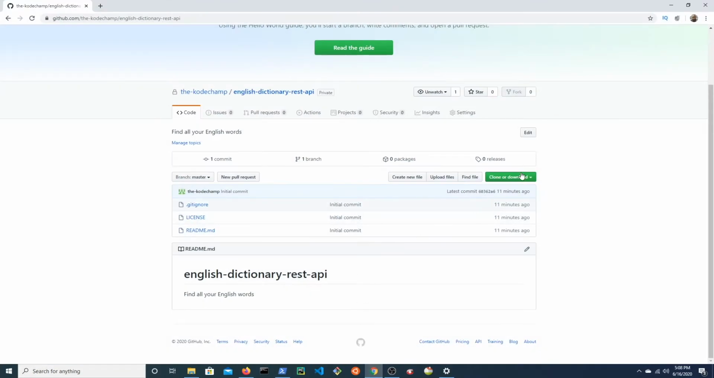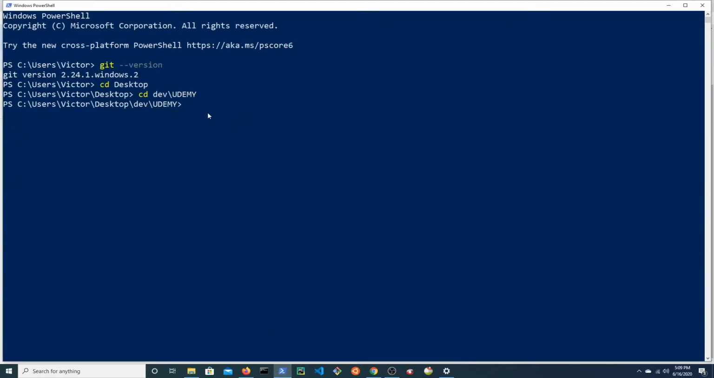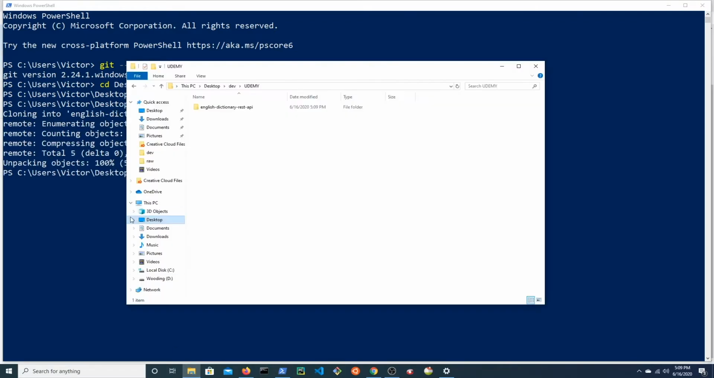We have the option to use HTTPS or SSH. For now, we are going to use HTTPS. Click the clipboard icon to copy the link. Return to PowerShell and type git clone and paste the link. The command should be the same using the command prompt and terminal in Mac. Hit enter when done. You should now be able to see the project folder at the location you specified.